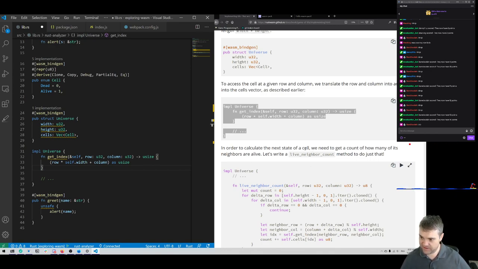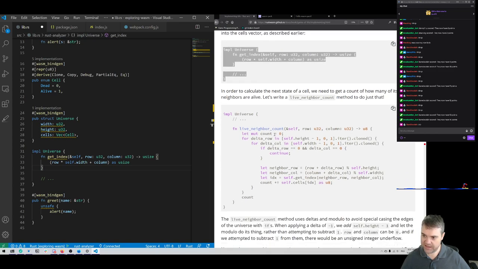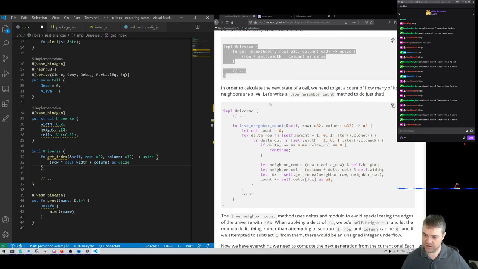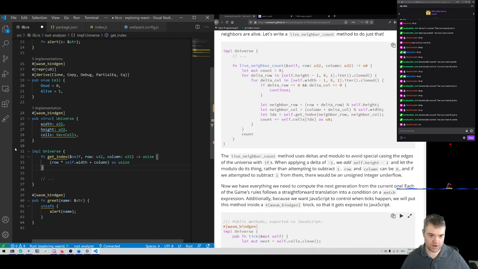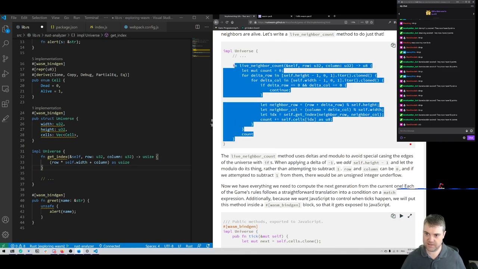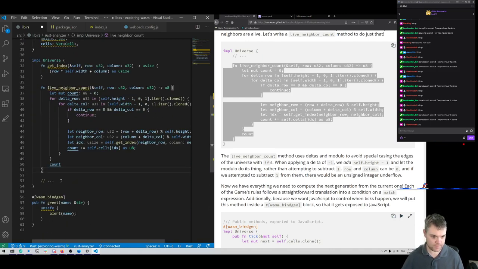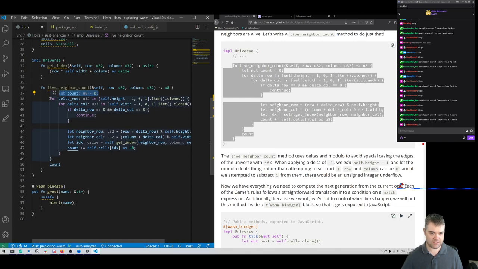In order to calculate the next state of a cell, we need to get a count of how many of its neighbors are alive. Let's write a live neighbor count method to do just that. Okay, so part of the implement universe, we also get this thing. Okay, so live neighbor count, we get a row, we get a column. We figure what our count is. We could probably change this to use, well, maybe. So U32 in self height minus one, zero and one. Okay, so we're just creating an array literal right here to iterate it.